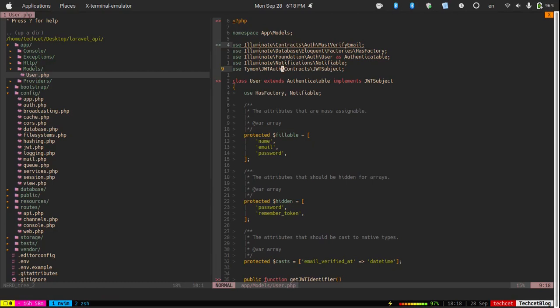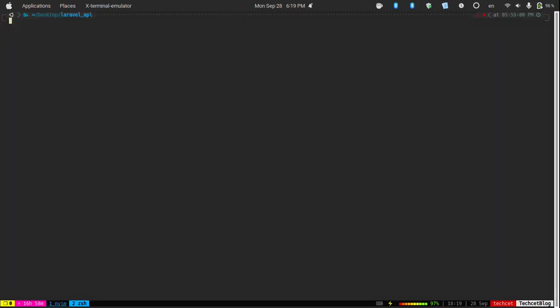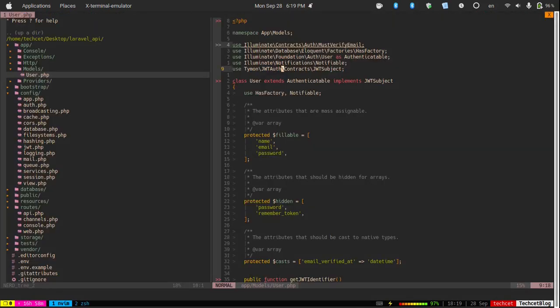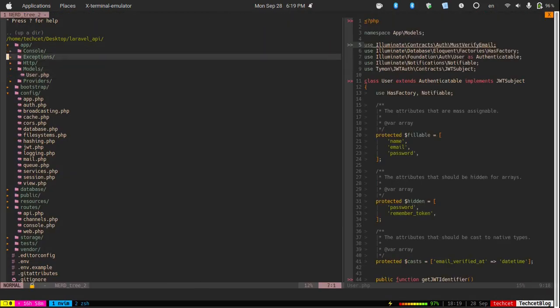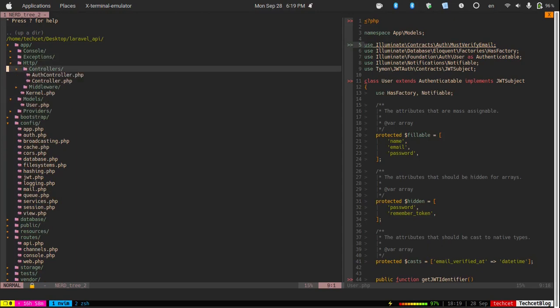Now we need to create an AuthController. For this we need to go to our terminal. Here we're just going to run php artisan make:controller AuthController and hit enter. And if we go to our Http Controllers folder, we can see the AuthController.php file has been created.